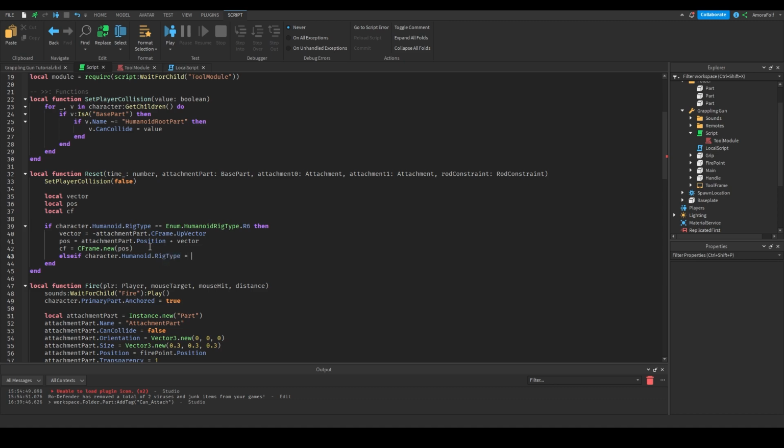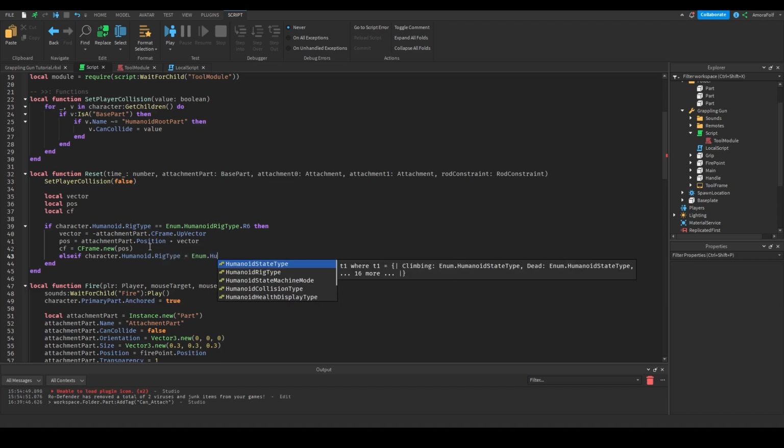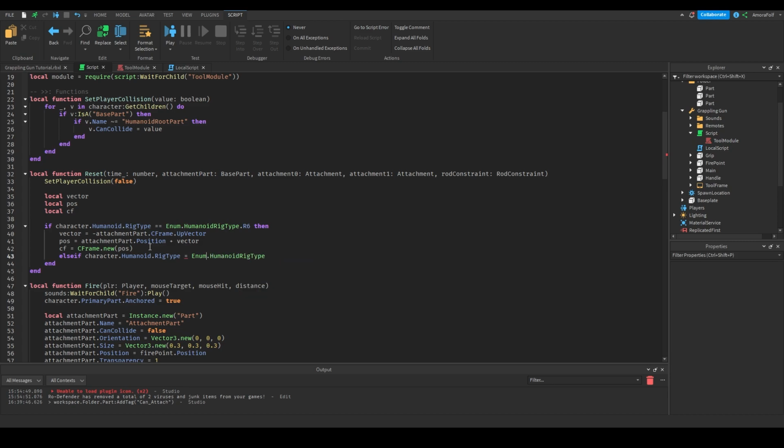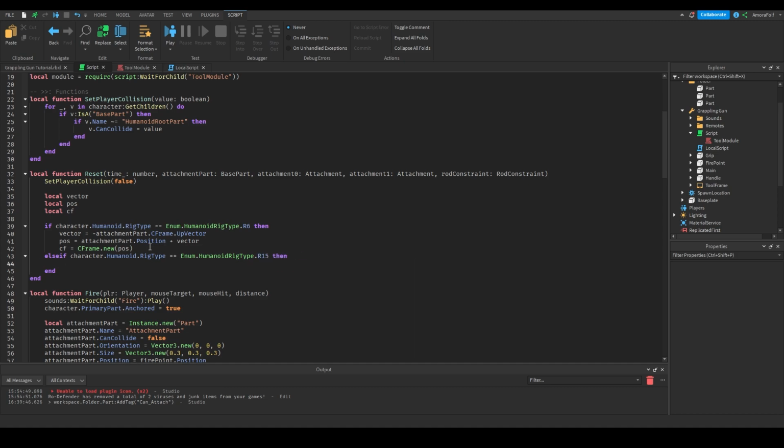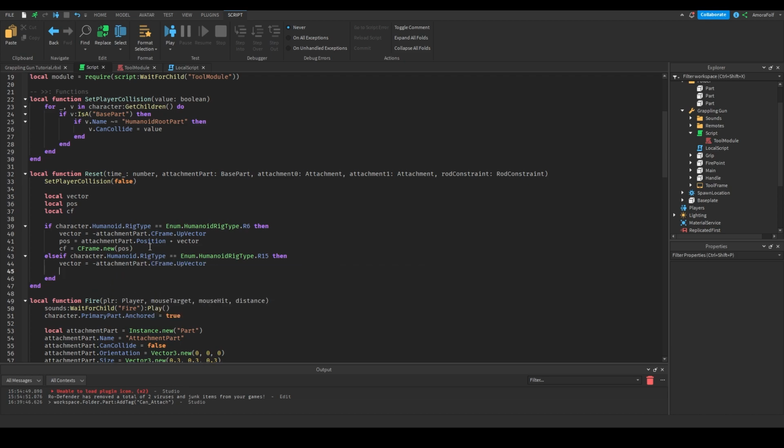Else if character.humanoid.rig type equals enum.humanoid rig type .r15. Then vector is going to be the same thing. So vector equals negative attachment part .cframe .up vector. Now this is where it gets a little bit more complicated. Pause equals attachment part .position plus vector.